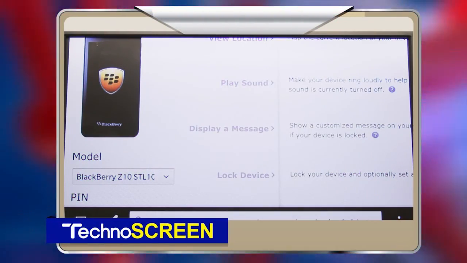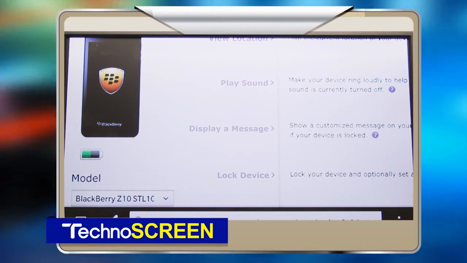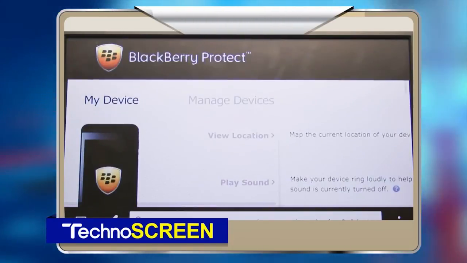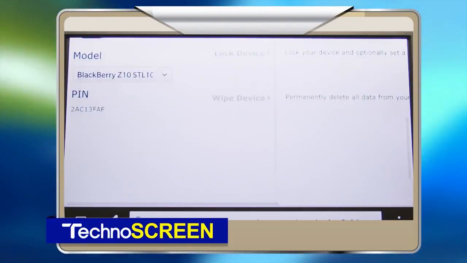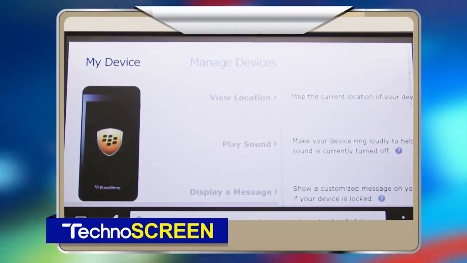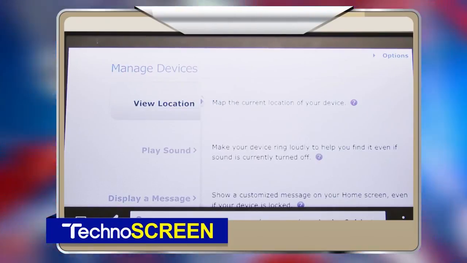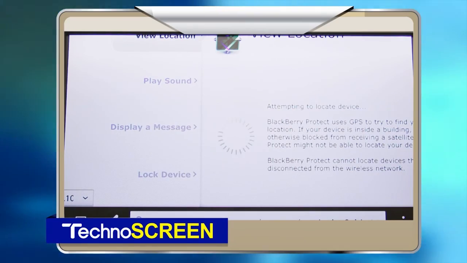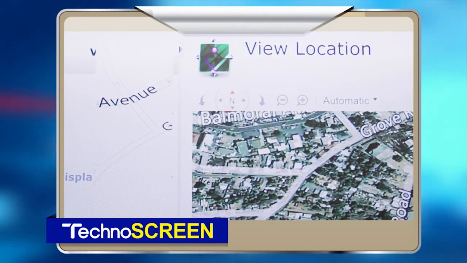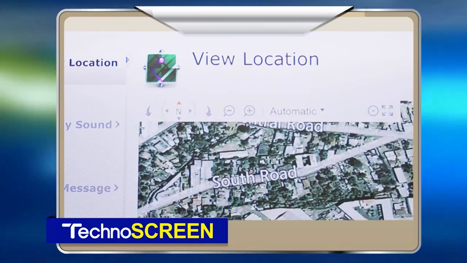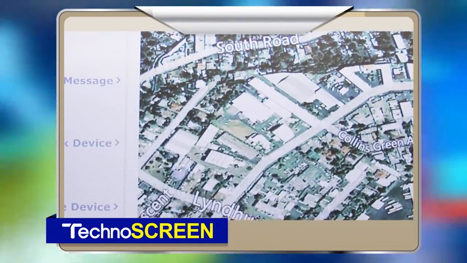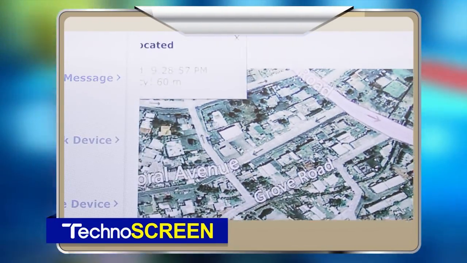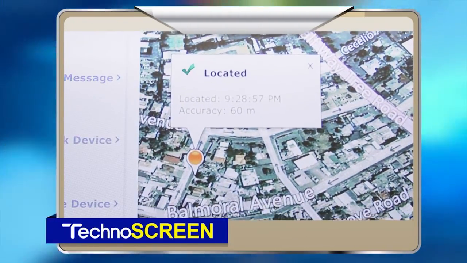All it requires is for you to enable it on your BlackBerry device, and then create your BlackBerry ID, log in with your BlackBerry ID, confirm your email address, and look at that. Now I have all of these options that I can go into. So for example, if I go to view location, it says, and look at this, attempting to locate device. This ought to tell you folks, even if this brilliant criminal decides to take out your SIM card and throw it in a ditch, you will still be able to find your location using GPS, and see us right there.